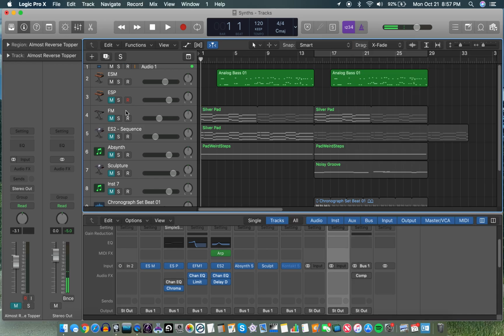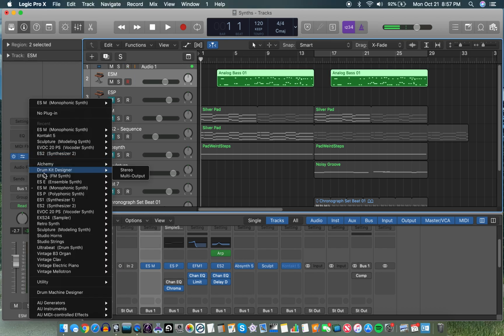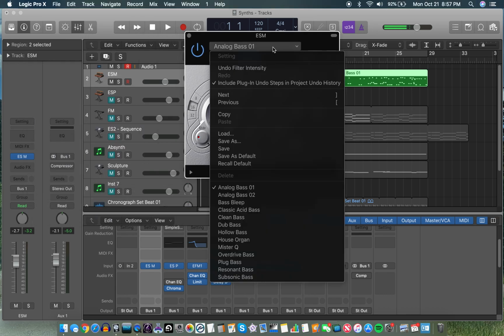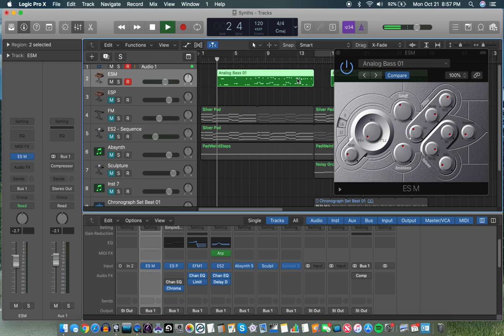So I've used the ESM, which you can find right here, monophonic synth, and it comes in one flavor, mono. And I've used it here to create a bass line, and I literally didn't even tweak it. All I did was choose analog bass 1. But let's have a listen to it, and we'll tweak it a little bit and talk about some of the things.